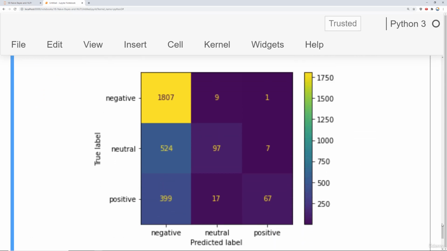And you'll notice it actually performs pretty well at catching the negative tweets. In fact, there's only 10 negative tweets that it mislabeled as neutral or positive. But the major caveat to this is that it actually labels quite a few positive and neutral tweets as negative as well.